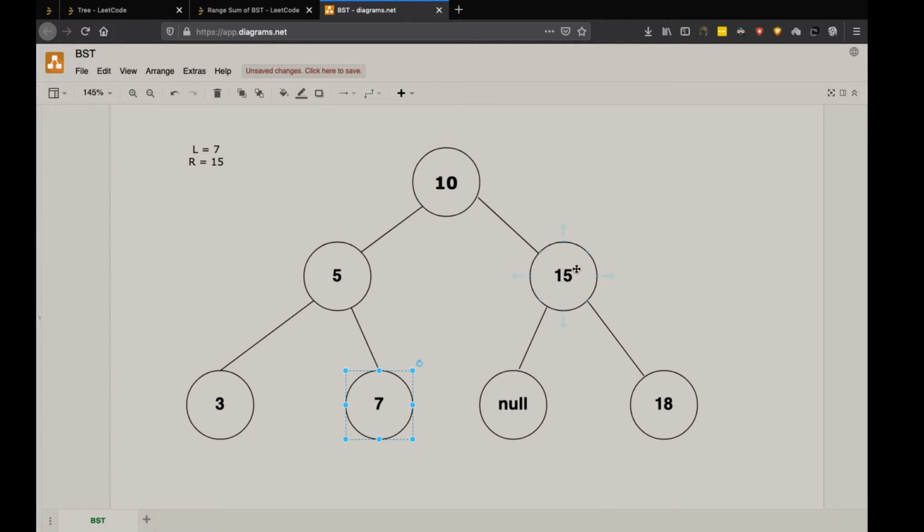Then we traverse the right subtree. Again we check whether 15 lies in that particular range. Yes, it does. We add that root value and traverse the left child. It is null. We return. Then we traverse the right child. It does not lie in the range. We know that 18, in this particular case, is greater. So we need to traverse the left side in this case, but left is null. So we return, and we return, and that's how we get the entire sum.